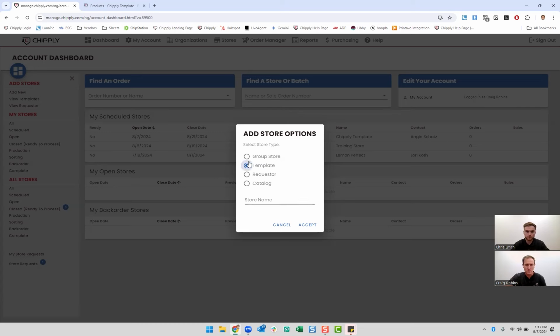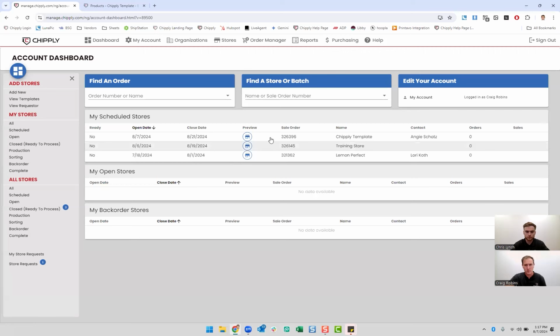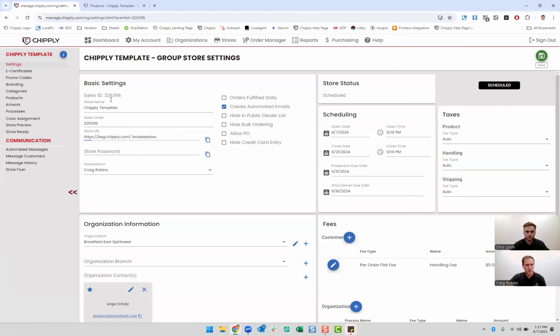So again, to create your own, you're just going to give it a title, hit accept, go through the store as if it was any other store. You'll add your products, create your general processes, and general artwork, and then you're done. And then the next time that you build a store, you're going to go ahead on the products page and add it from there.